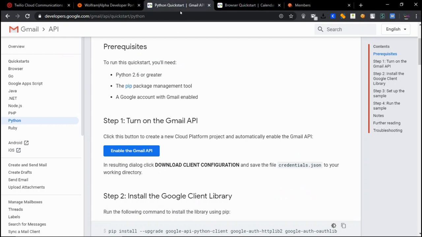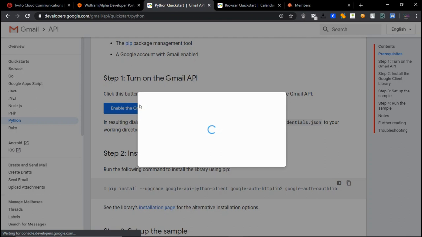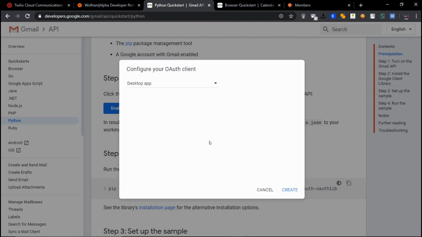This link is below in the description. First of all, guys, please listen to me. This is a very important step, as if you don't do this, then your complete program will not work. So just look at me. First of all, go and enable the Gmail API. After you enable the Gmail API, let's wait until this window pops up.